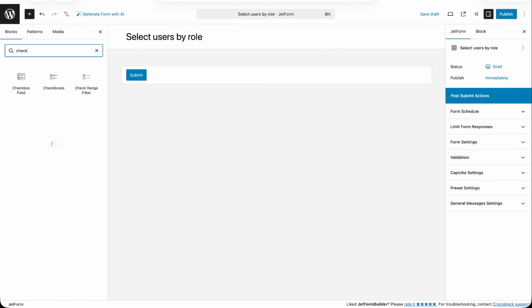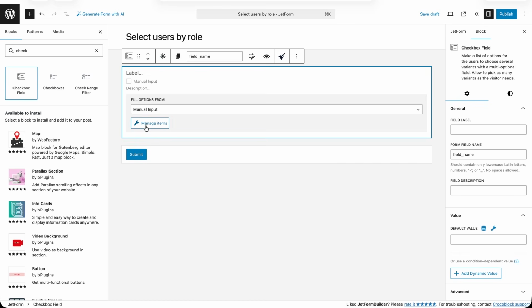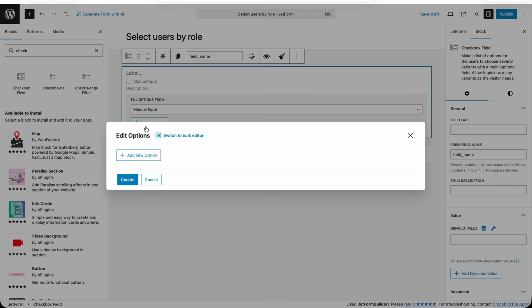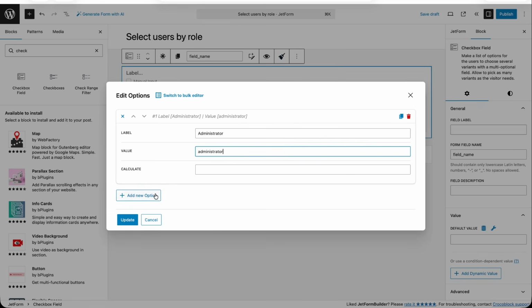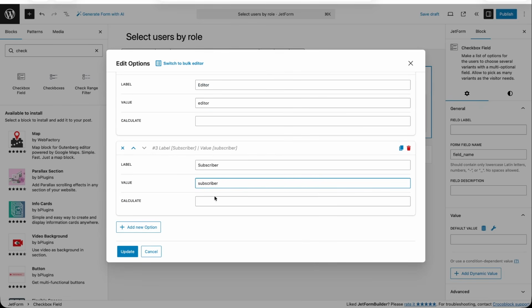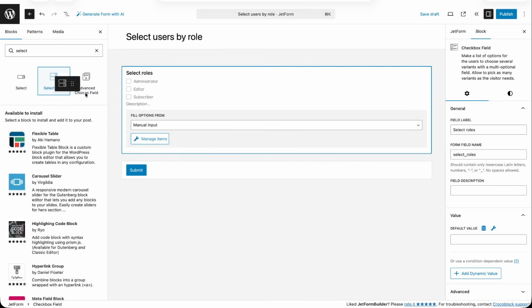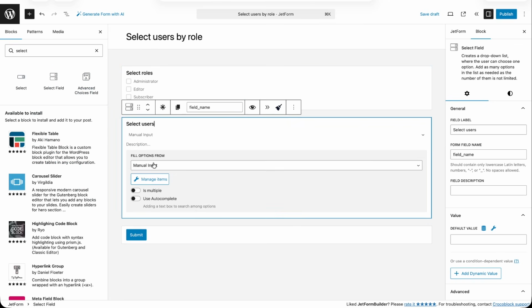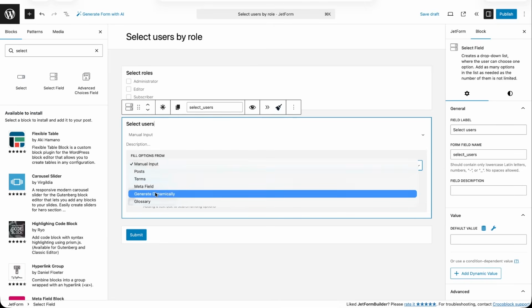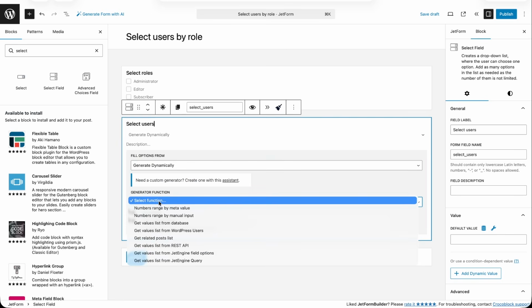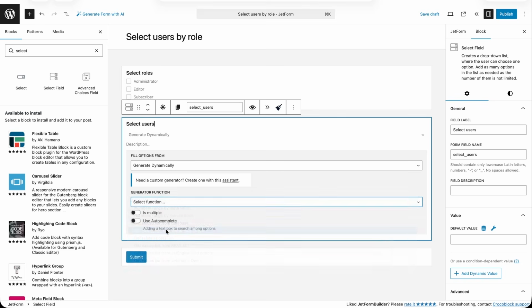So first, I have a checkbox field for user roles. These values are set manually, and the important part here is that they match actual WordPress role slugs, like administrator, editor, or subscriber. Then I add a select field for users and set it to generate dynamically with the getValues list from WordPress users generator.